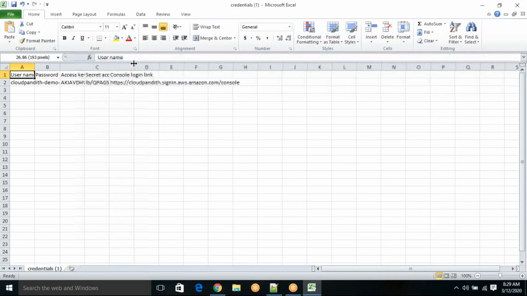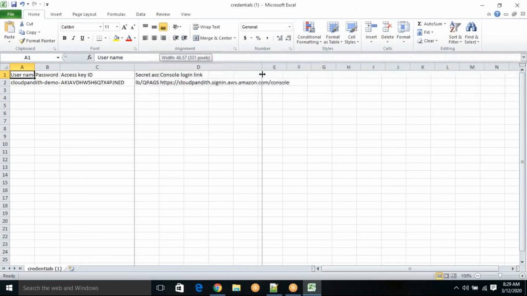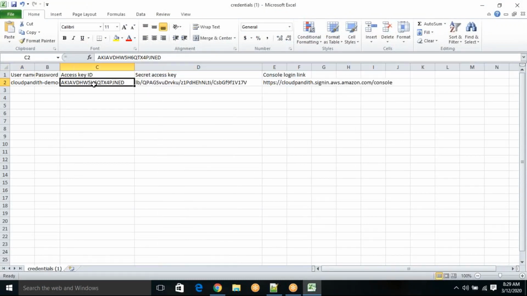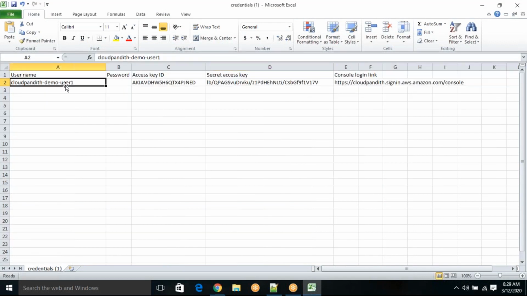So this thing will have an access key ID and secret access key. These two things will be there. So what is your username? Your username you can understand. This is the user. So for this user, this is the access key ID. This is your secret access key.